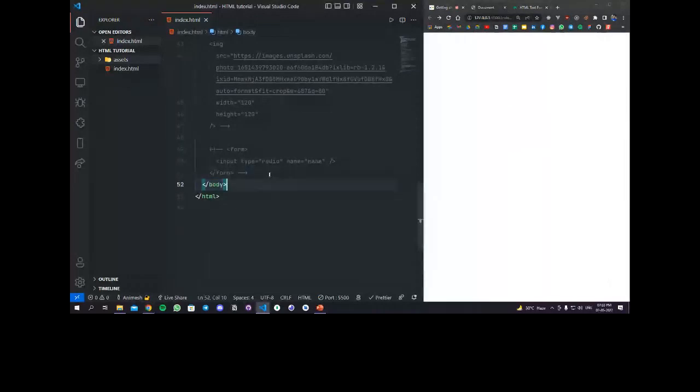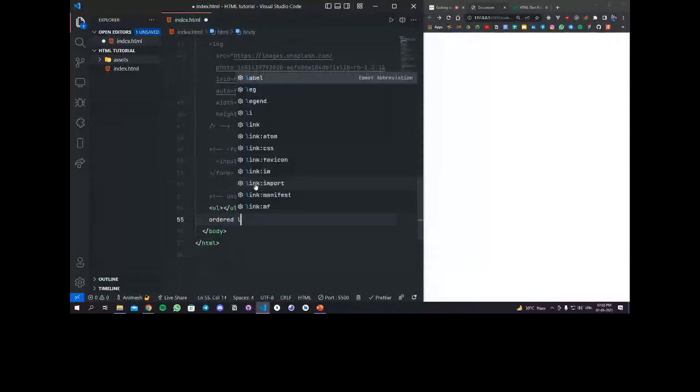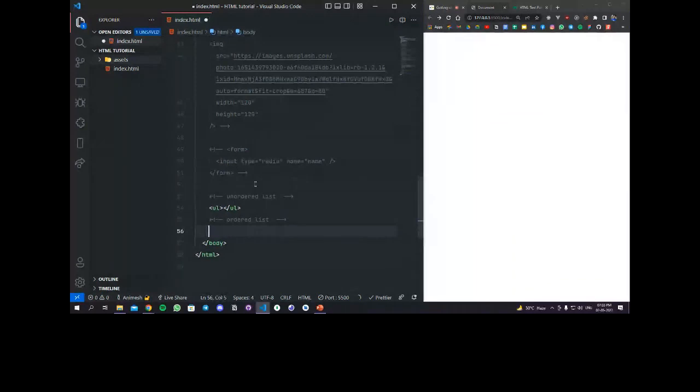List items. What is a list? You can create a list in HTML. Let's create a UL list, and UL is unordered list. There are two types of list: unordered list and ordered list. Ordered list starts with the OL tag and has a closing tag. To put an item into the list, you have to use the li tag. Inside the li tag you put something like course names, like web development.